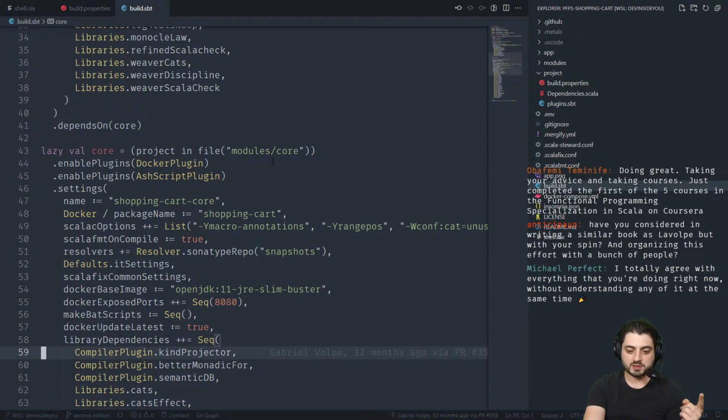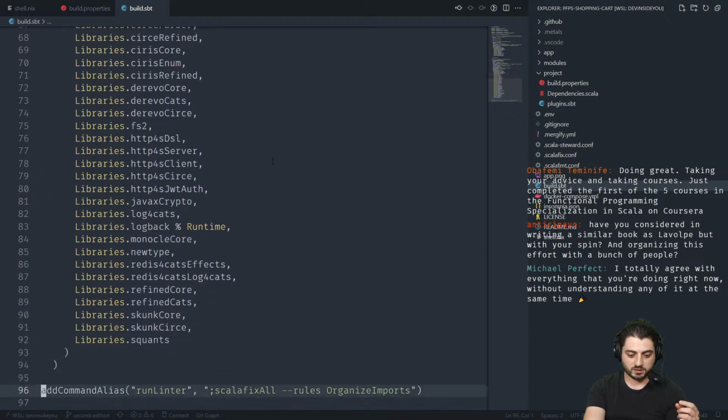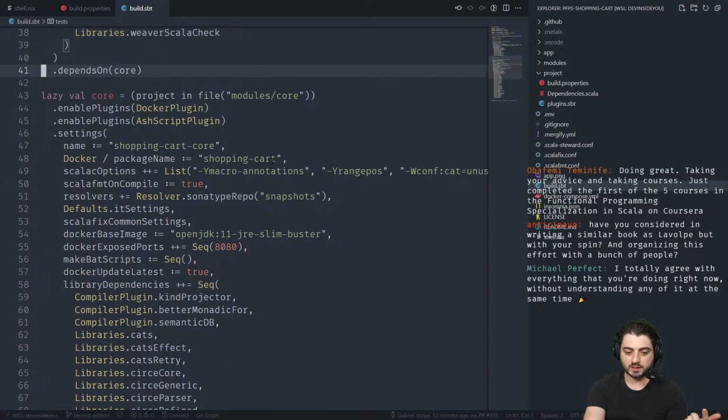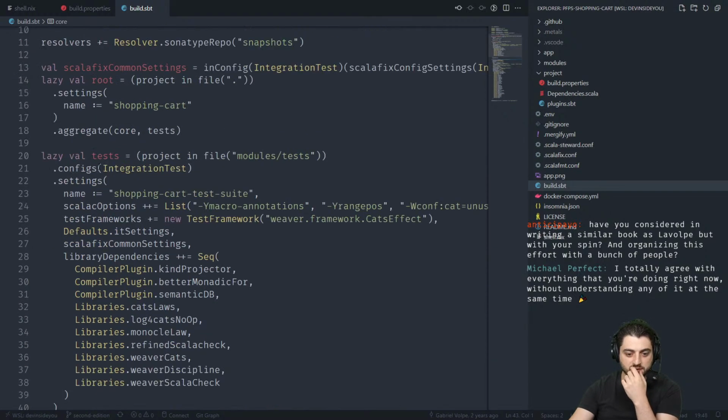All right, so let's see. It looks like we already have some subprojects. So we have core. Oh, we just have the core. Yeah, this is exactly what I suspected, this is how it was in my memory. It's all just in one project, right? Modules core. What else is there? Okay, tests are in a separate thing.